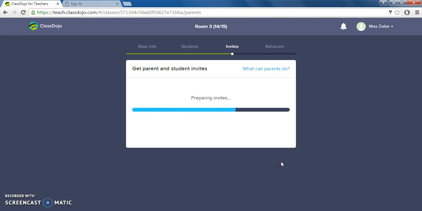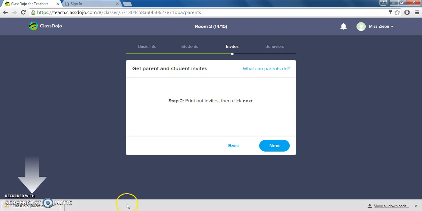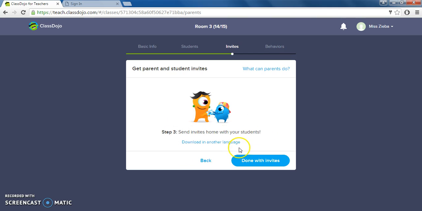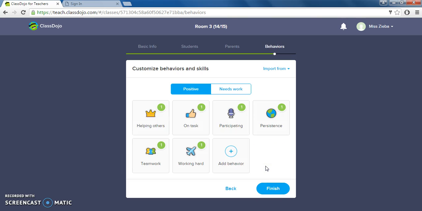Alright. Here are my little invites. They're downloaded and have popped up on the bottom. You can open that up and they're individualized for each of the students in your classroom. They do come up in another language, so you can search some of the languages if you have dual languages in your classroom. I'm done with the invites.